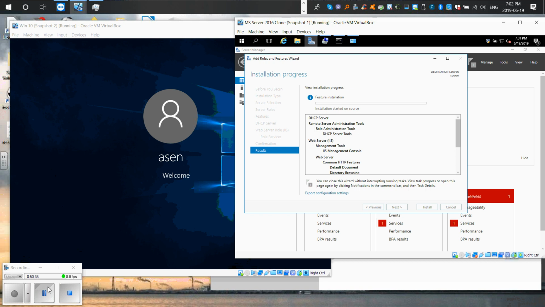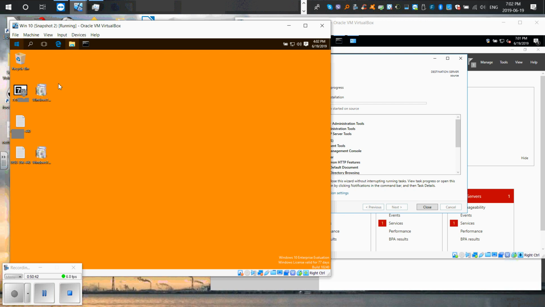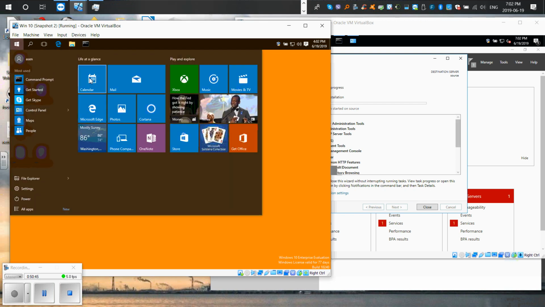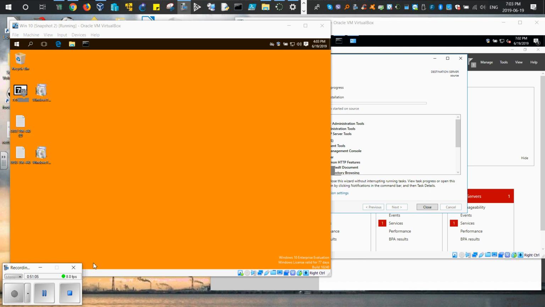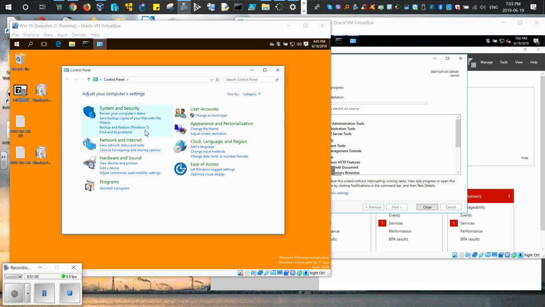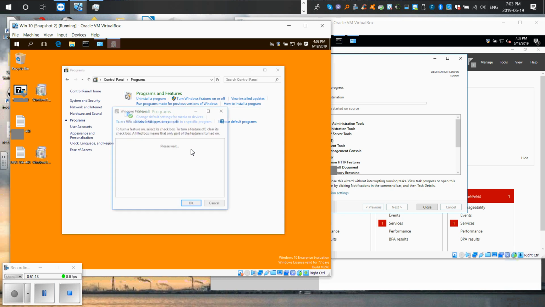So my Windows 10 is back. What I need to do now is go to Control Panel. So click on the Start button and do Control Panel. I need to go to Programs, to the Programs section here, and say Turn Windows Features on or off. When that's done, you're going to find the Remote Server Administration Tools there.